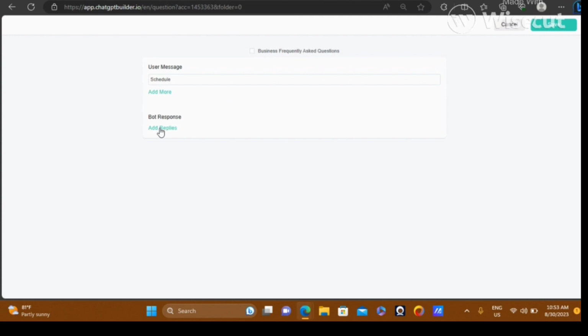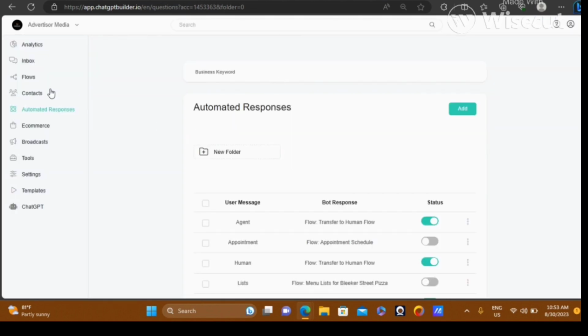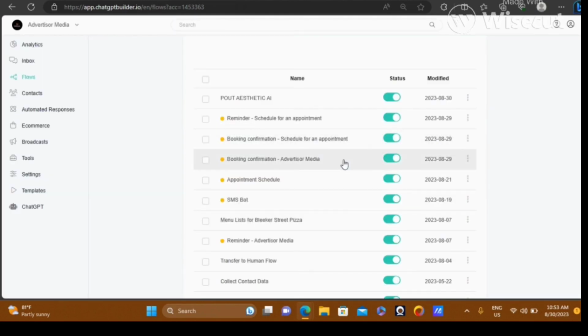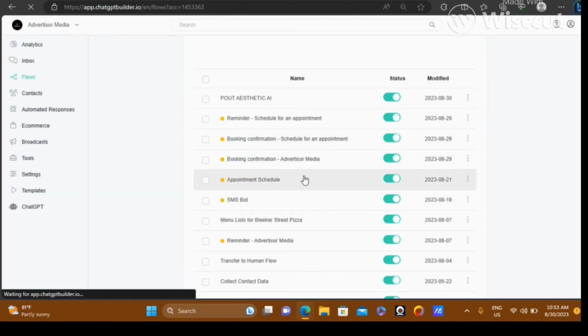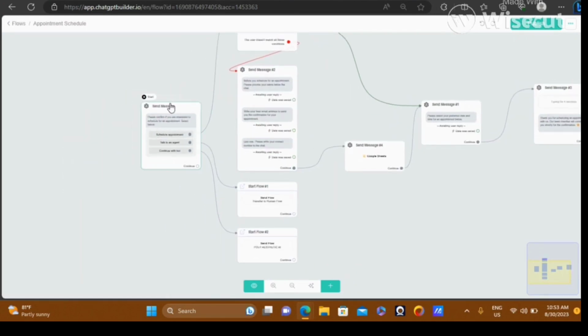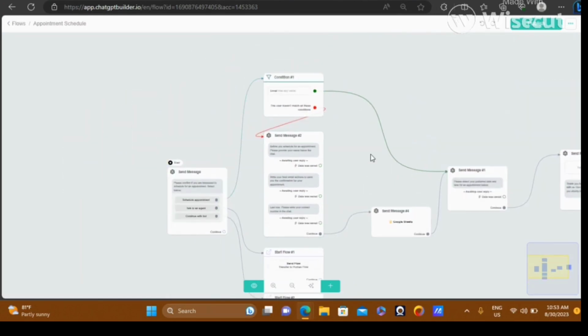So I'm gonna click on this add button right here, and I'm gonna say schedule, and that's pretty much it. And in this case, I'm gonna use an add reply, and we have already created a flow. So this appointment schedule is the one I think that we created previously. So I'm gonna use this flow to help the user schedule an appointment. So I'm just gonna go to flows and check that option. The appointment schedule option is right here.